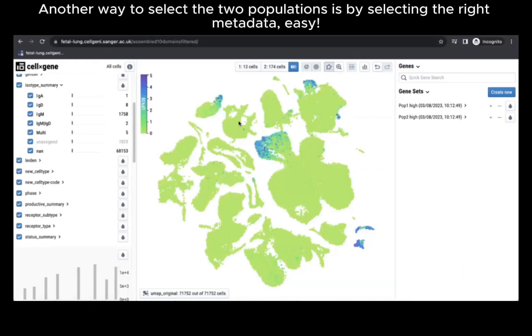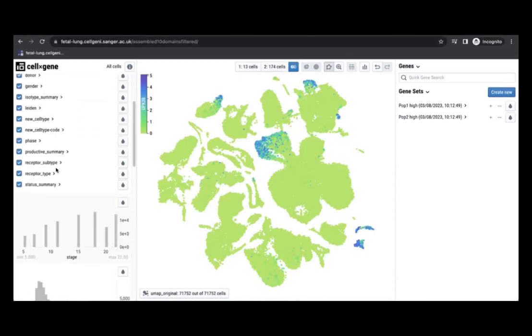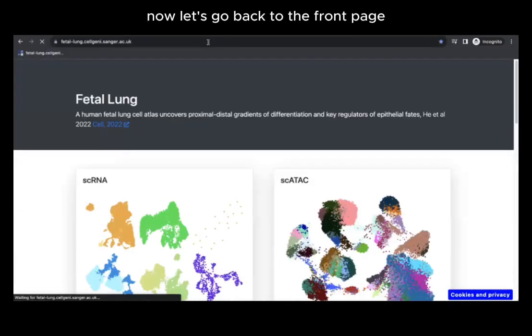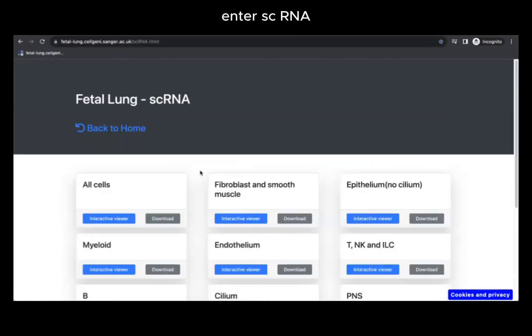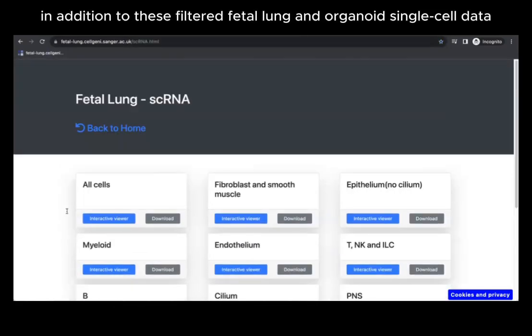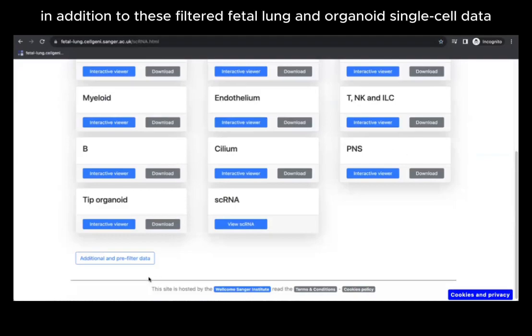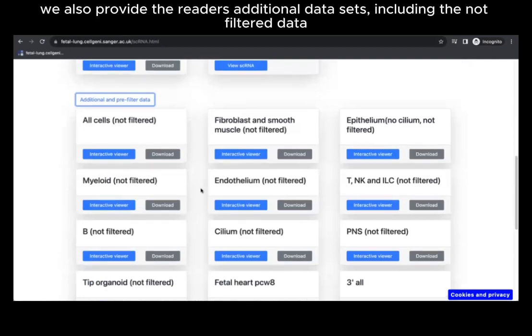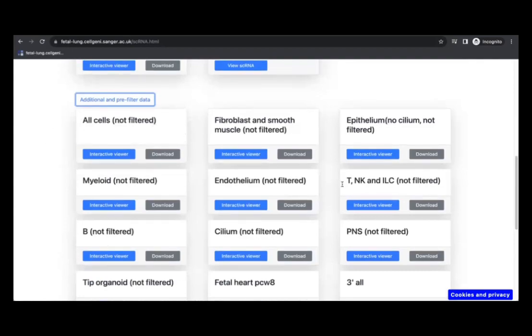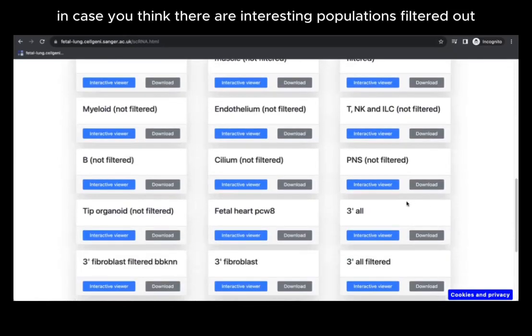Another way to select the two populations is by selecting the right metadata. Easy. Now let's go back to the front page. Enter single-cell RNA. In addition to these filtered fetal lung and organoid single-cell data, we also provide the readers additional data sets, including the not-filtered data, so that you can inspect the artifacts, in case you think there are interesting populations filtered out.